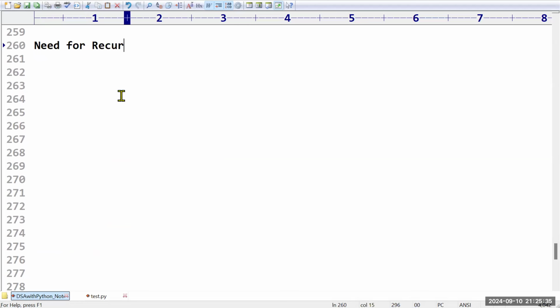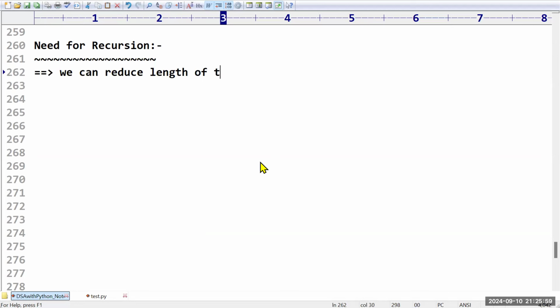Need for recursion. Sir, why do we need to go for recursion? Is there any specific reason for moving to recursion? Yes, there are some situations. The first point I want to demonstrate here is, sir, by using recursion, we can reduce the length of the code.